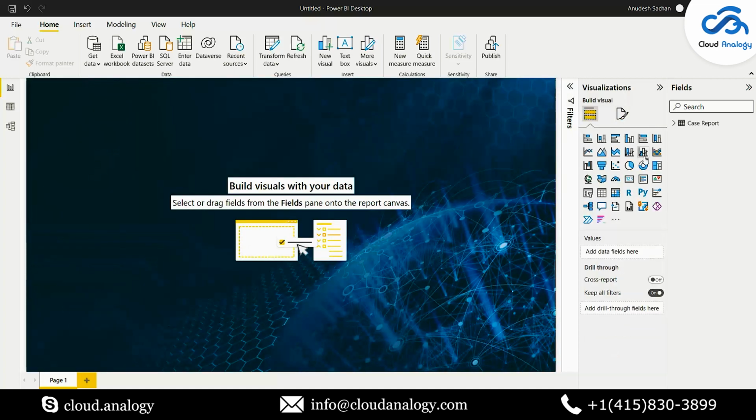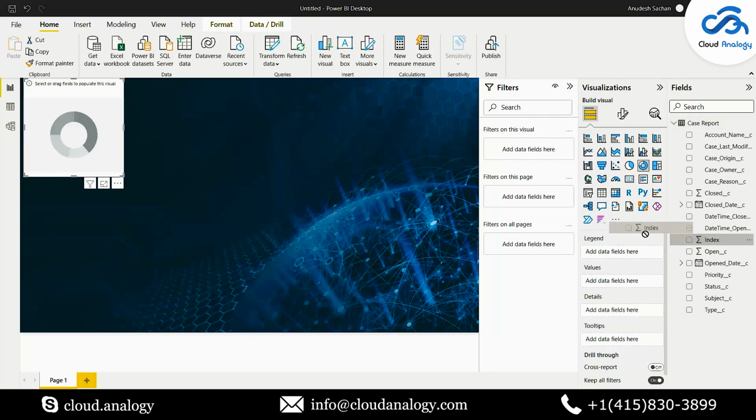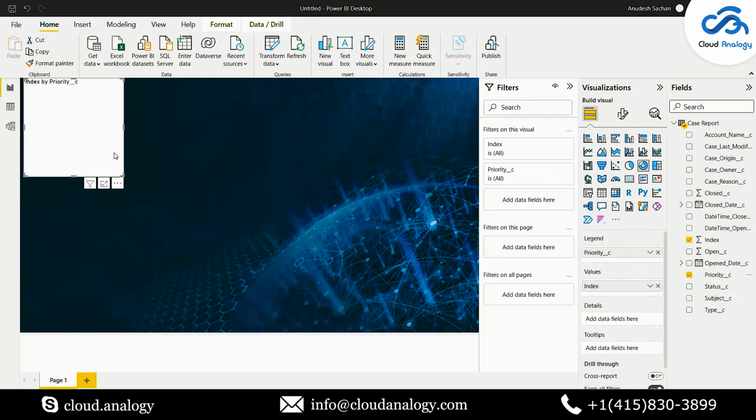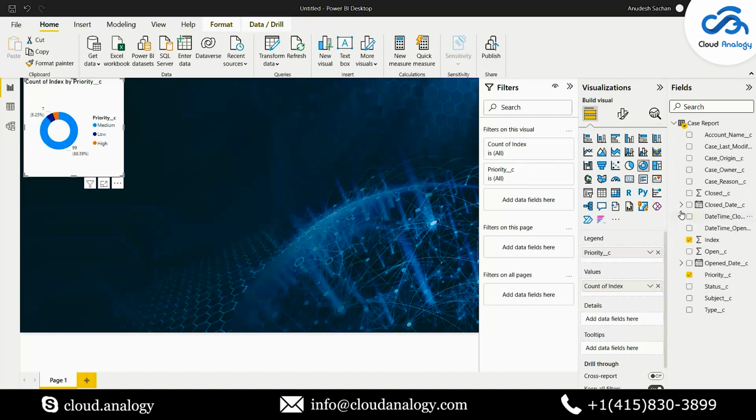It's time to add the visuals to the dashboard. I will go and create this first visual. I will select the donut and pick up the index value, then put it on the values. And now I will select the priority and put it on the legend. This is how we'll get our first visual: a donut showing cases segregated on priority, like how many are high, low, and medium. I will select this index option and select count distinct. This is how our visual is ready.